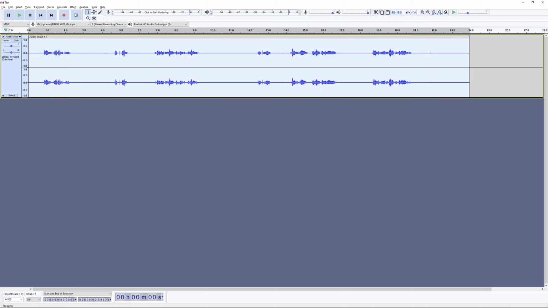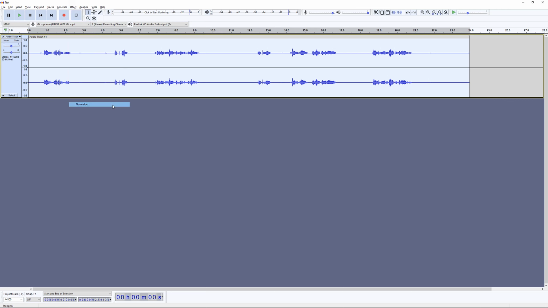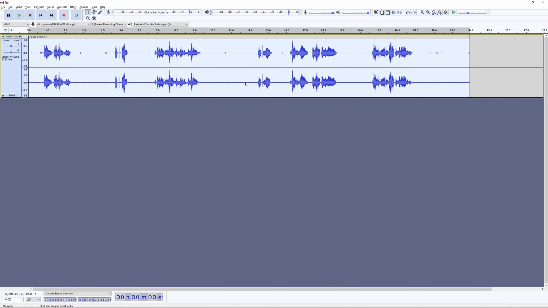So I'm going to select the whole thing again. So that was what I did wrong before, is I didn't select the whole thing when I hit noise reduction the second time. I'm going to choose Normalize. All these defaults are fine. Okay.